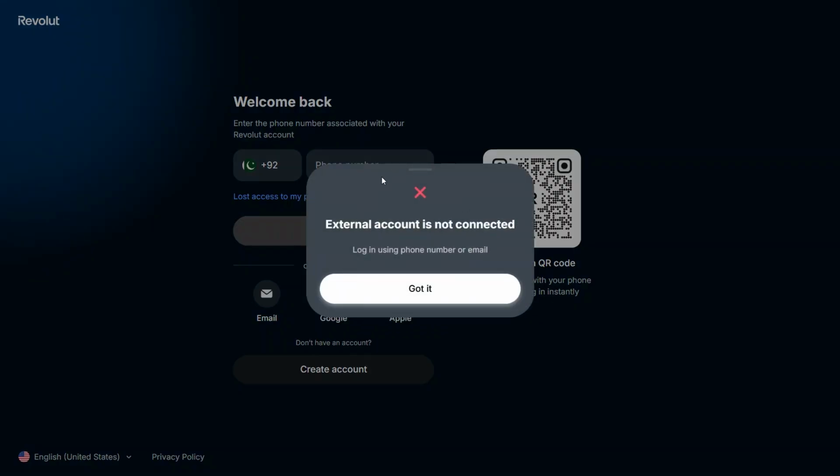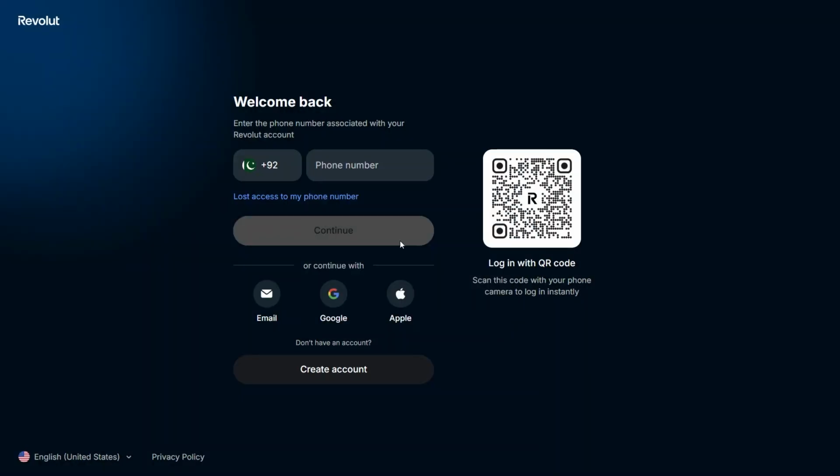If you're using an emulator, open it, log into your Google Play Store inside the emulator, and install Revolut. After installing, open the app, log in using your phone number or Google account, and you'll have full access to all Revolut features on your computer. You can check your balance, send and receive money, manage your virtual and physical cards, set up savings goals, and explore investments, all just like on your phone.